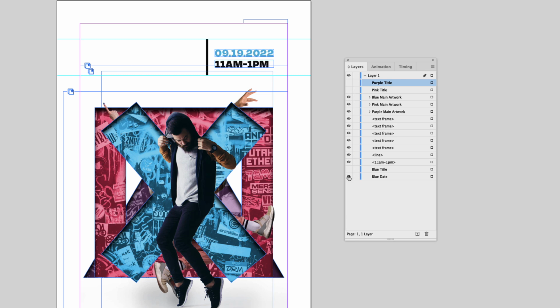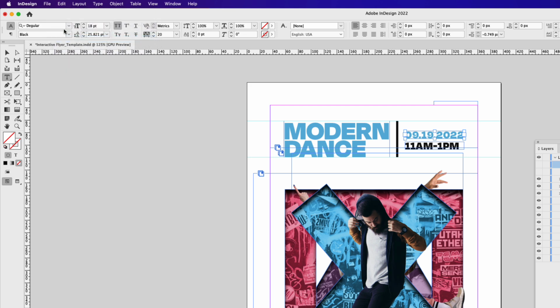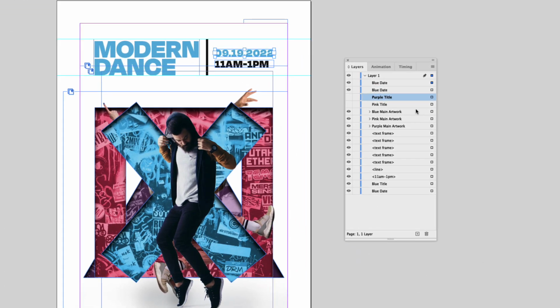And let's turn blue title back on. We'll do the same thing with the date. So click it here, and then just go to edit, copy, edit, paste in place, edit, paste in place. So we're just creating two copies of that. And let's turn off the original blue date at the very bottom. Let's rename these first, actually, is very important. So this was pink date. And the top one will be purple date.